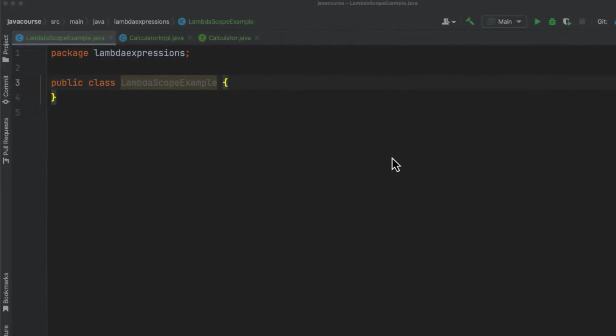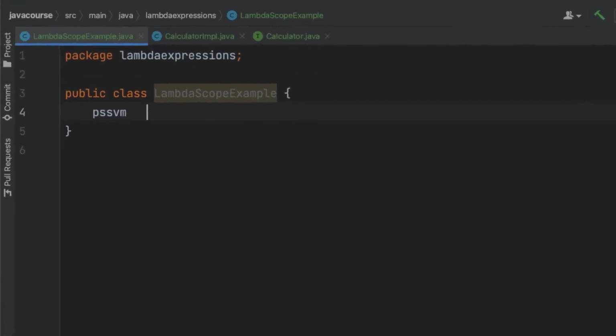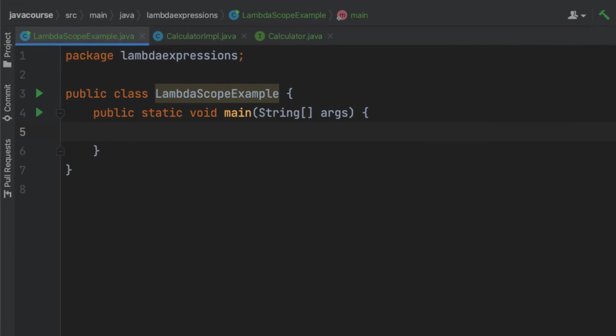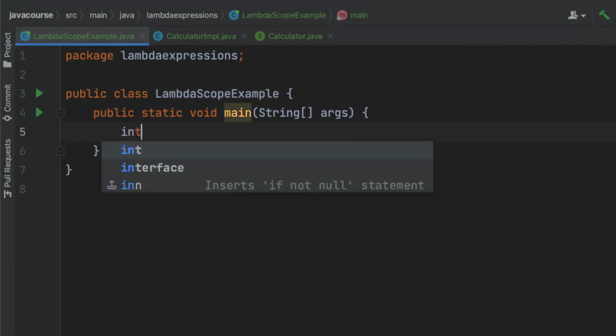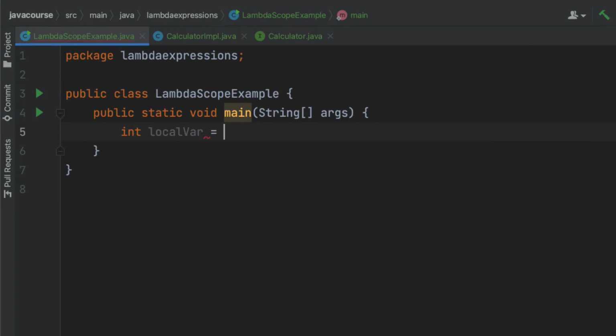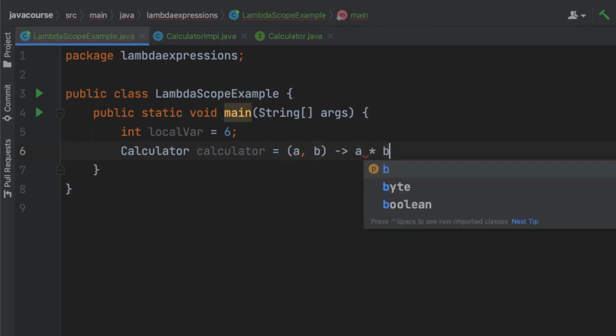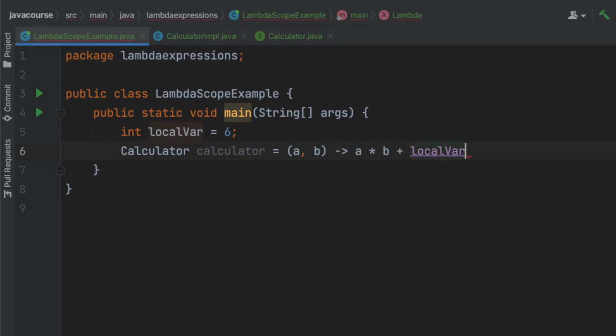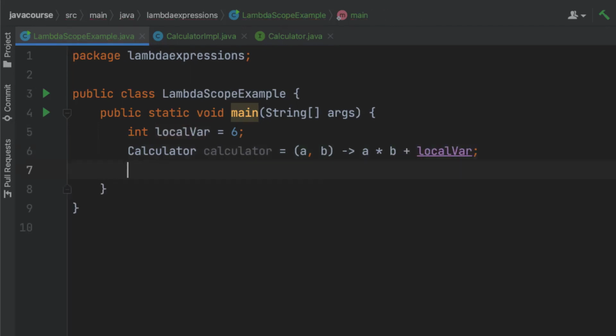Let's see an example in IntelliJ. Here we have the class LambdaScopeExample. I'm going to give it a main method. Let's give this a local var 6, like this. And then we can implement the calculator. And I can say, well, let's call them A and B this time, becomes A times B plus local var. And I can access this. Why? Well, it's because local var is effectively final.